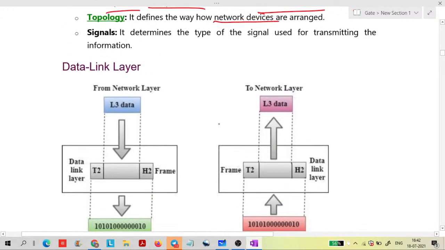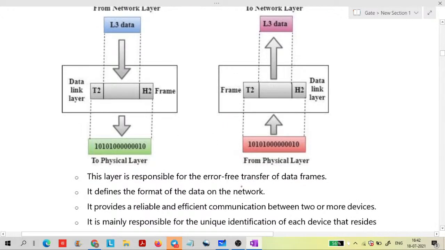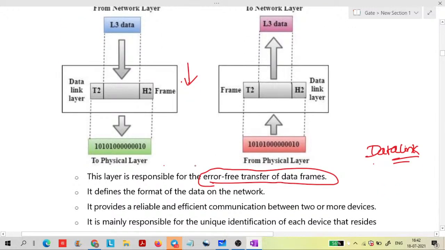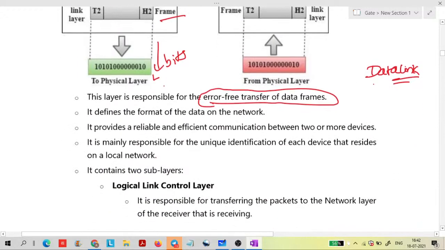Next, the data link layer, with data frames, is for error-free transfer of data frames. It is responsible for the transfer of error-free data from one layer to another. It defines the format of the data on the network. Here the data frames come from the network layer to the physical layer, where they become bits.